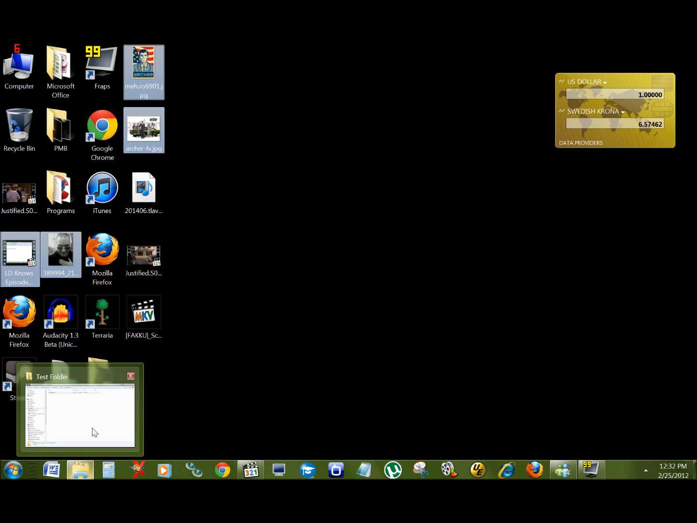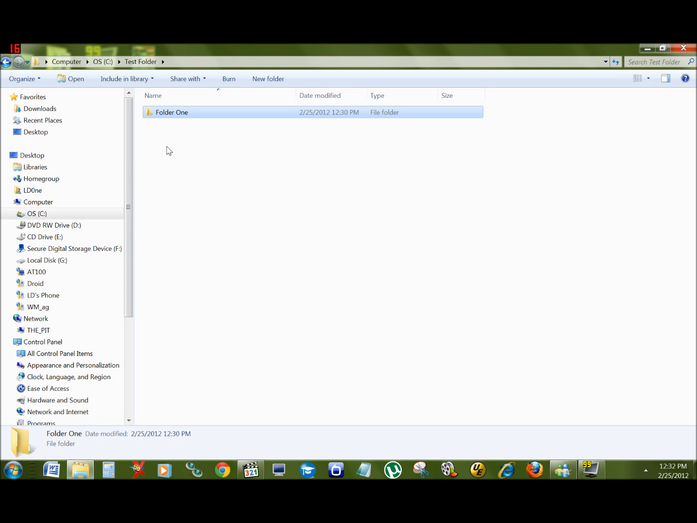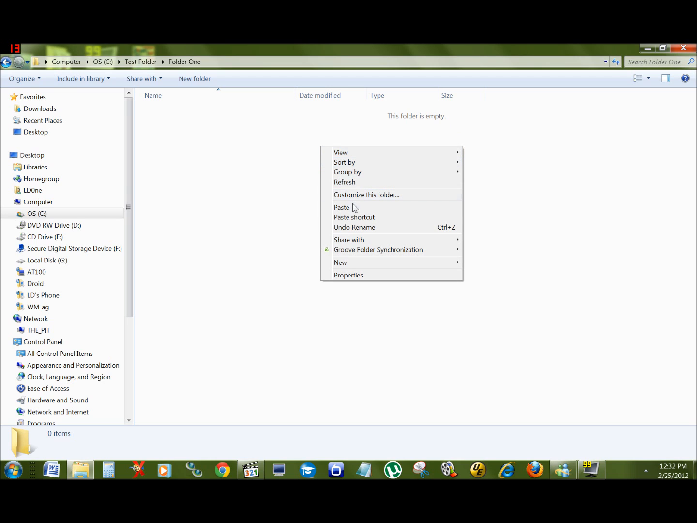So you want to come back down here to your test folder, and it'll open this back up. You want to double click on the folder that you created. It'll open, it'll say this folder is empty. You want to right click on the screen and press paste. Just like the text, we're pasting it from one place to another.